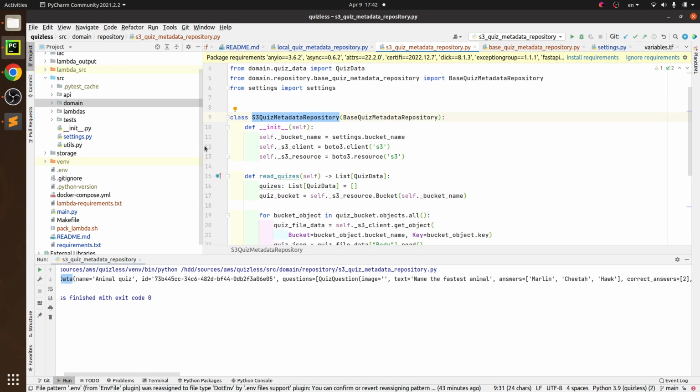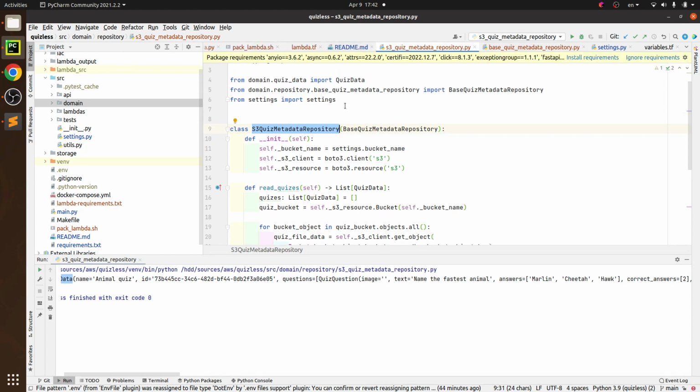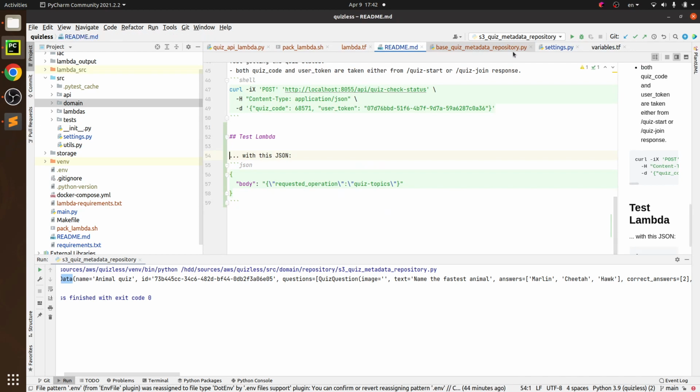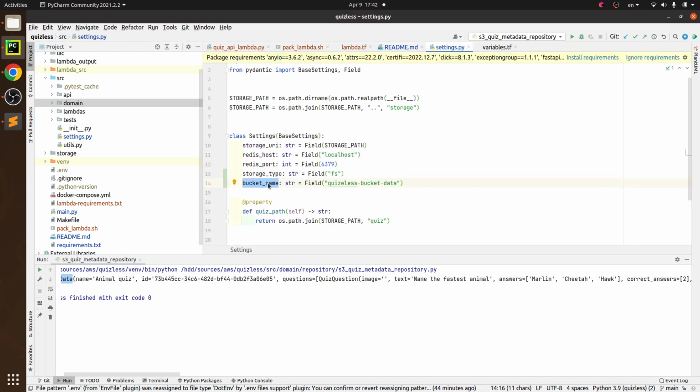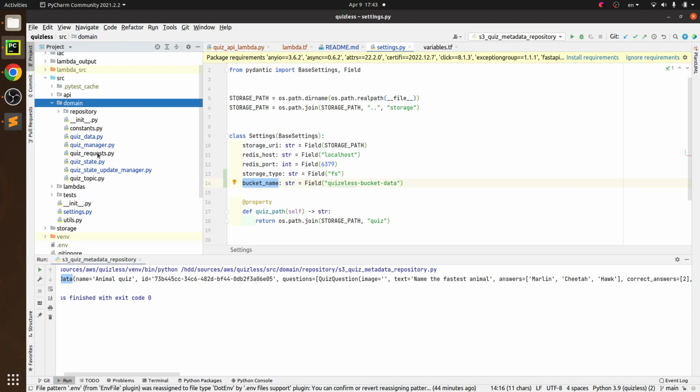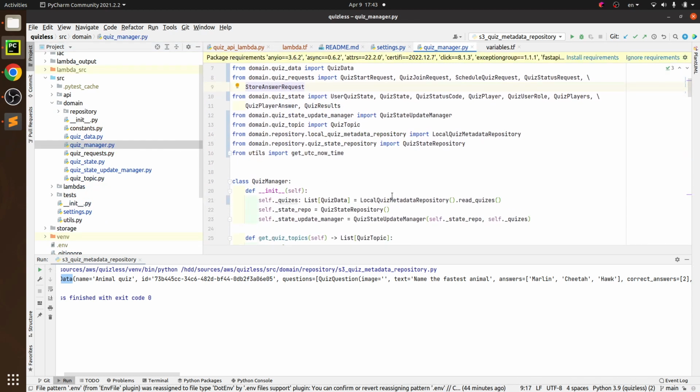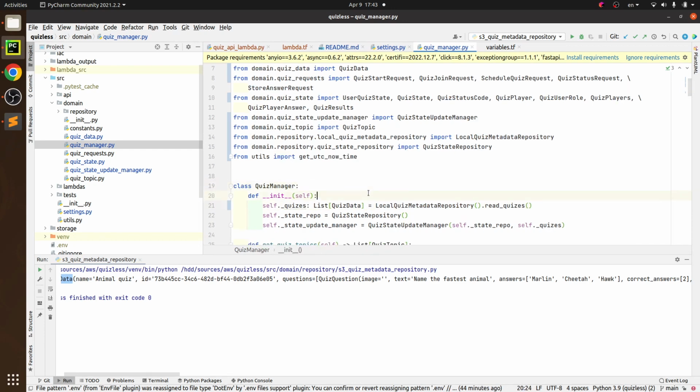Okay, now I should modify my quiz manager. Now the manager class should decide on the specific repository, judging on the settings variable. And the settings variable is bucket underscore name. Where is it? My quiz manager class is in the domain. It's here. And I just use the repository, but it would be a bit less simple.